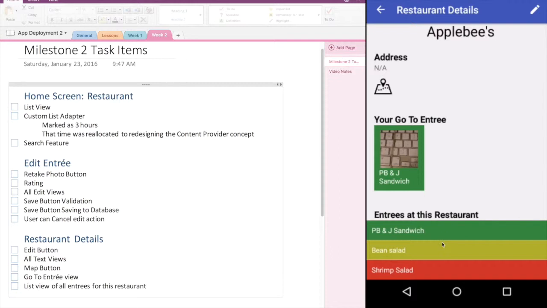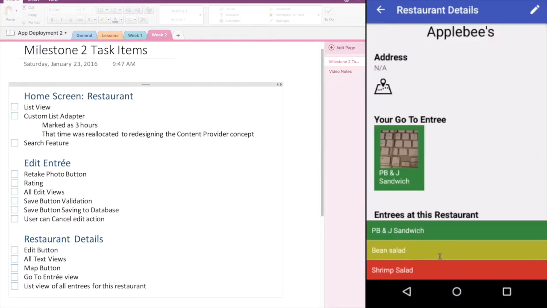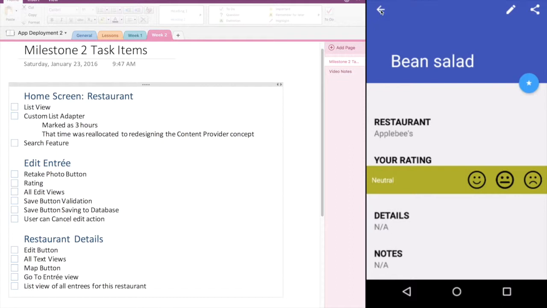And also it kind of makes it possible for red and green to appear right next to each other, which is very taxing on the eyes based on color theory. So if we tap on either one of these, it'll go into the detailed view that we did last week.